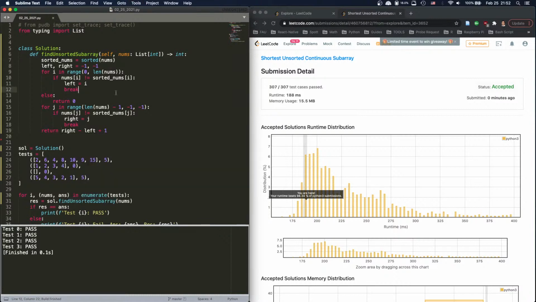Let's do pass. Because if we have not encountered any issues, that means the sorted nums and the regular nums are the same. So we can return 0 already, which means the original is sorted. Only if this is not true. In that case, we don't even need to specify it first.